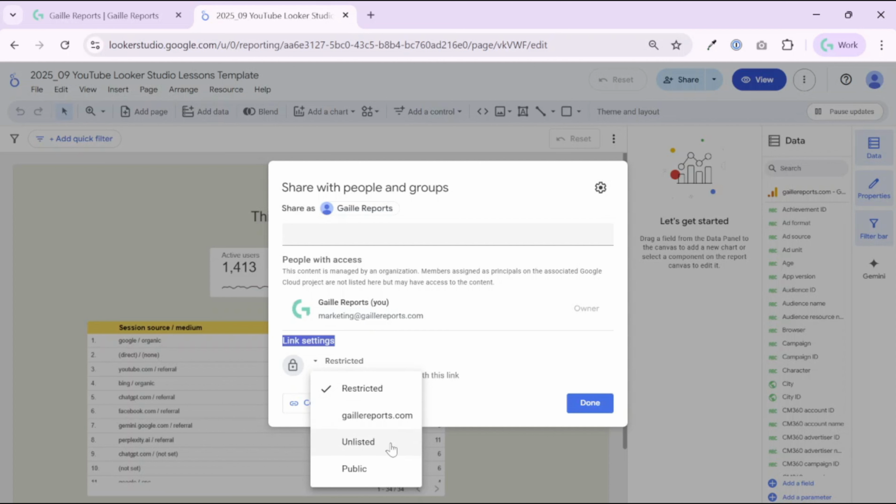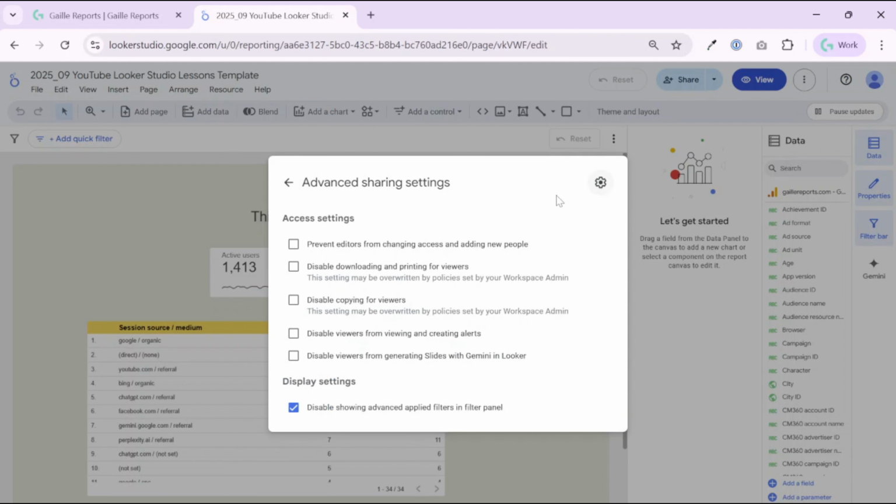We can do unlisted. With this, you cannot find it in Google, but if I send you a link, you can open the dashboard. Or it could be found in a Google search. And we have this nice icon that I recommend you don't miss. Here we can see some interesting settings. We can prevent editors from changing access and adding new people. That will be the difference between owner and editors.